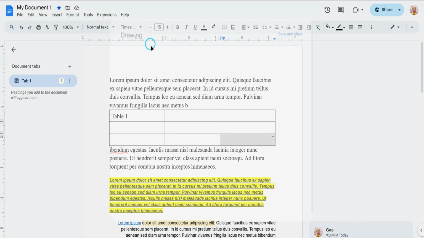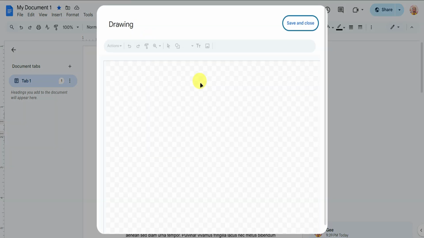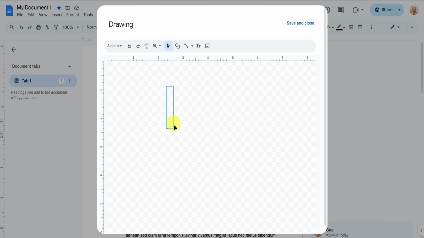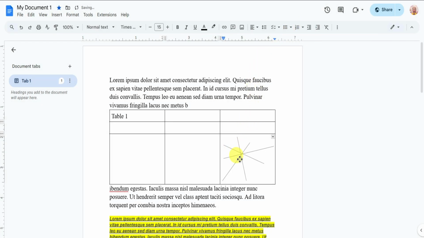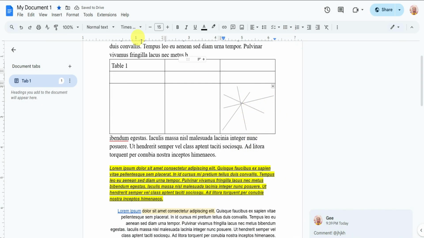Next we have drawing. In here you can insert drawings within your document. You can draw anything you like from here. So yep, feel free to draw anything. For example, I'll just draw this and then simply click on save and close. And there you go, the drawing has now been added in our document.